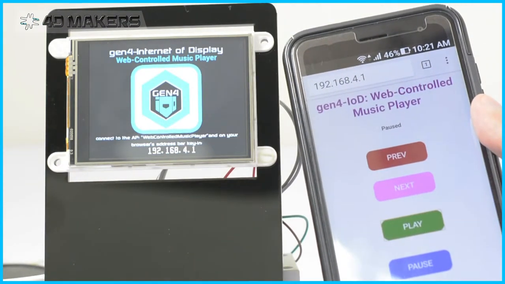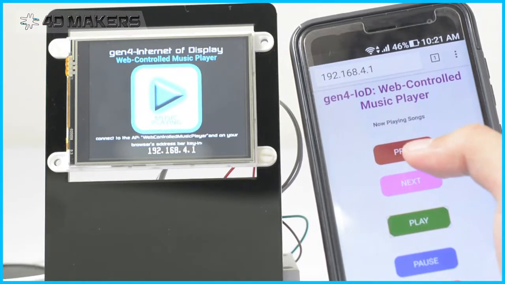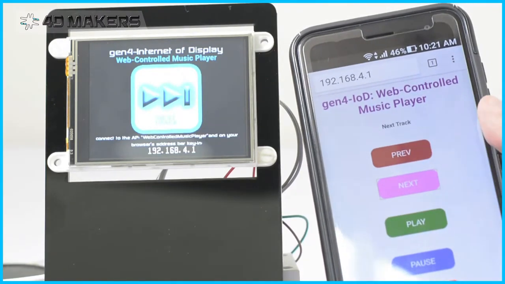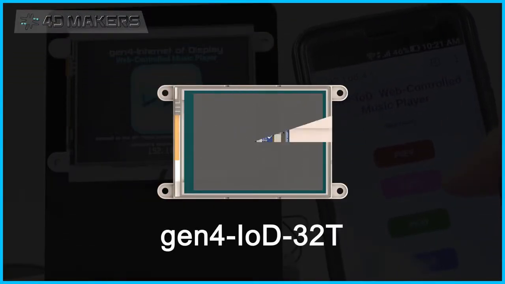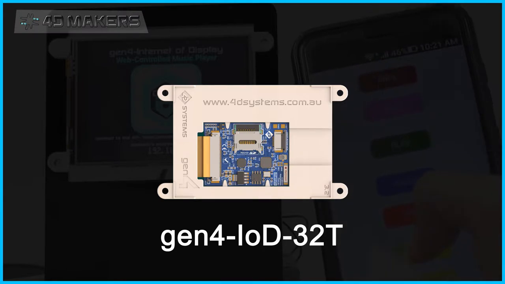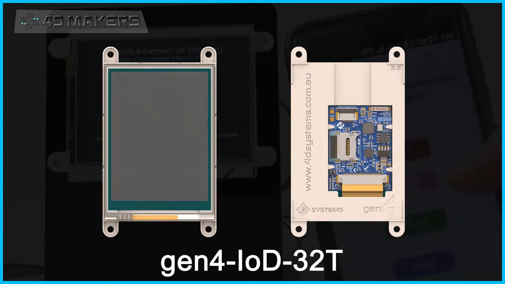In this video, we will create a web-controlled music player using our Gen 4 IOD and a SOMO music player module. The Gen 4 IOD serves as a perfect platform for IOD projects that require graphical interfaces and solutions. The platform is easy to use and Arduino compatible, which makes it perfect for both new and experienced users.